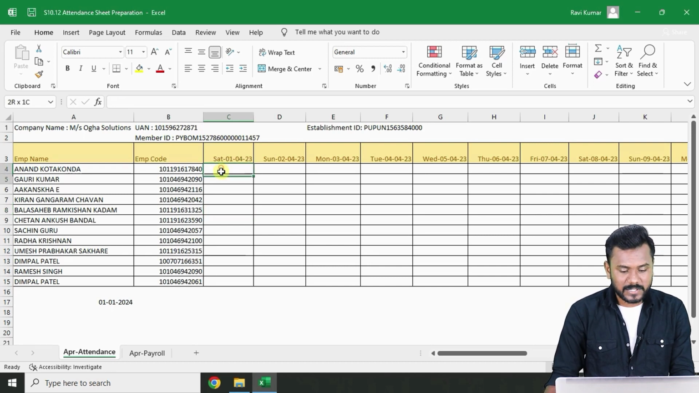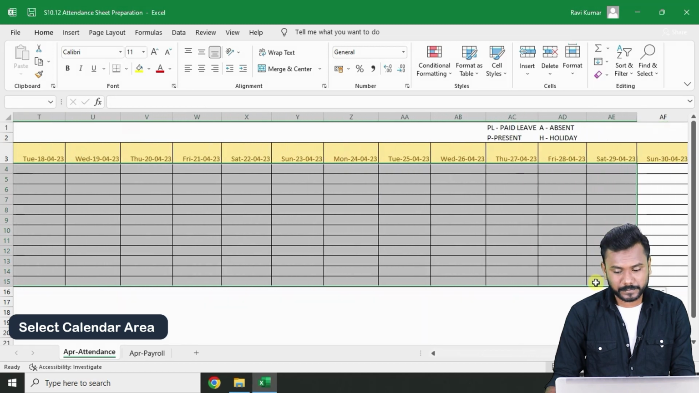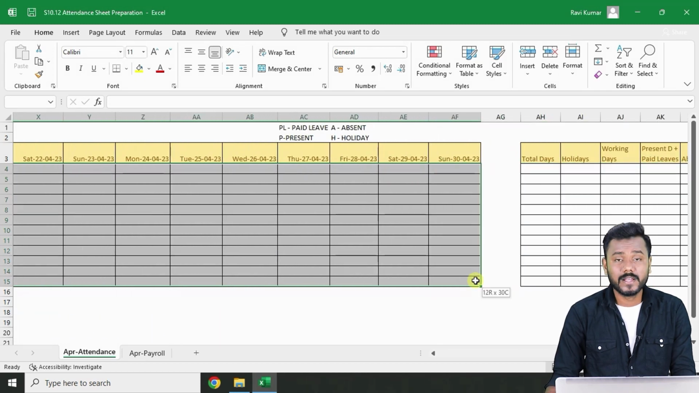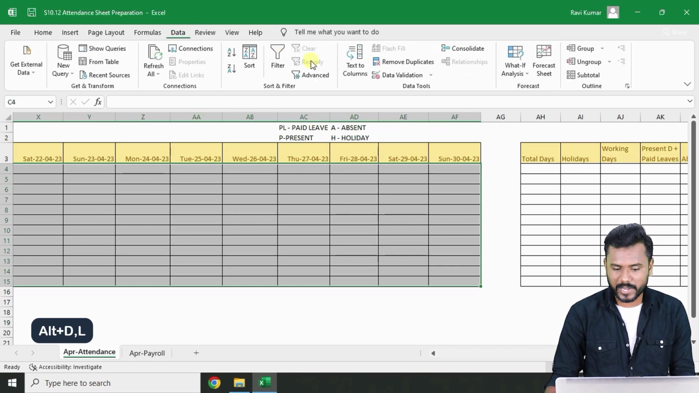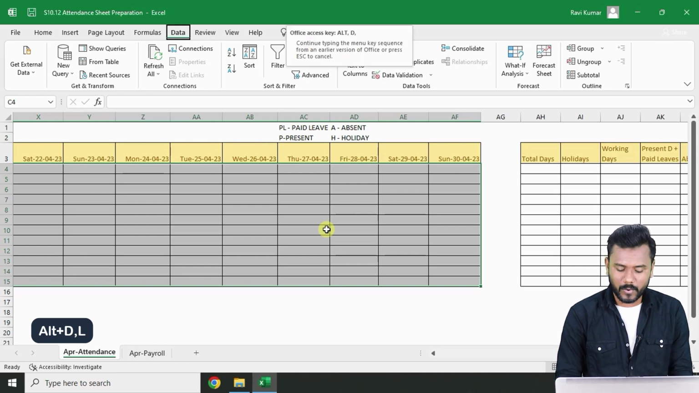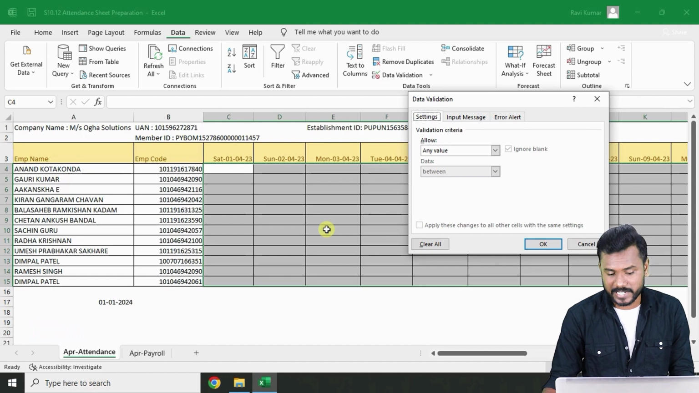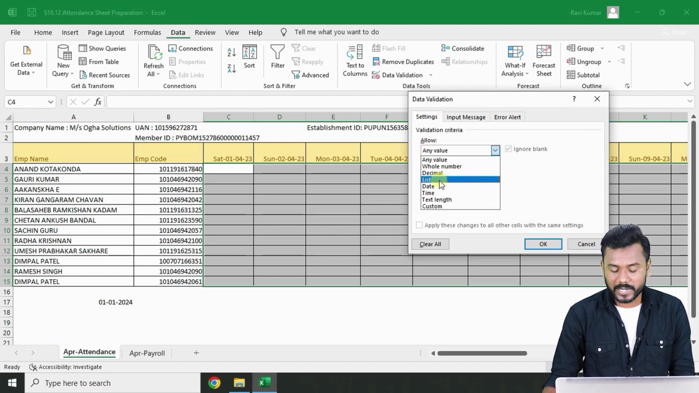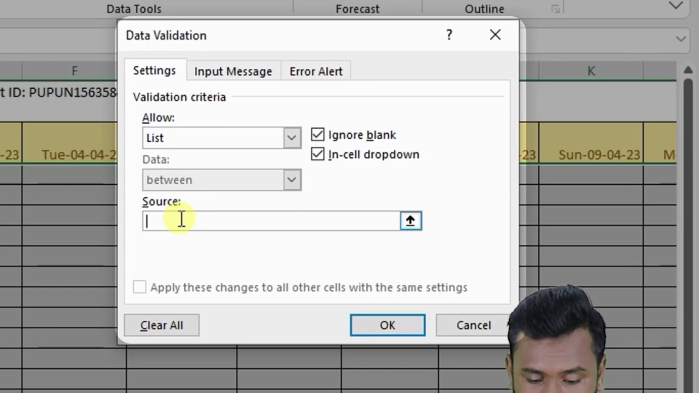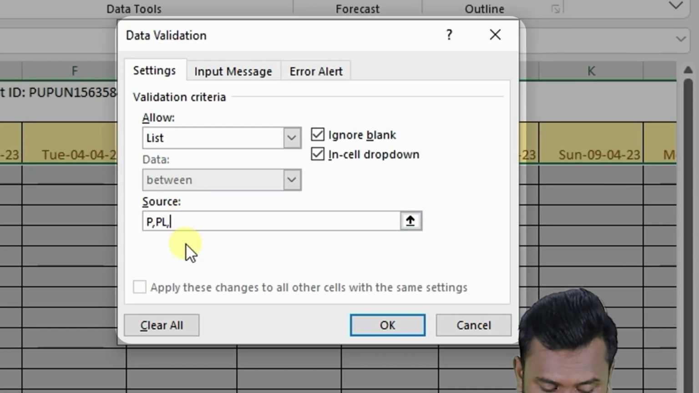So just simply select the entire calendar area and go to data validation. You can go to data validation by clicking on Data and then the Data Validation button, or directly you can press Alt+D and then only L to get the data validation screen. Here I need only a list. What kind of list do I need? I need a list for presence, comma, paid leaves, comma, P for present, PL for paid leave, comma, absence, comma, holiday.